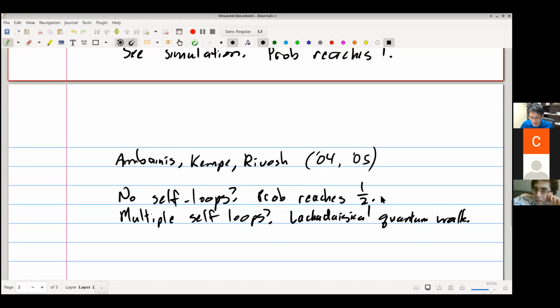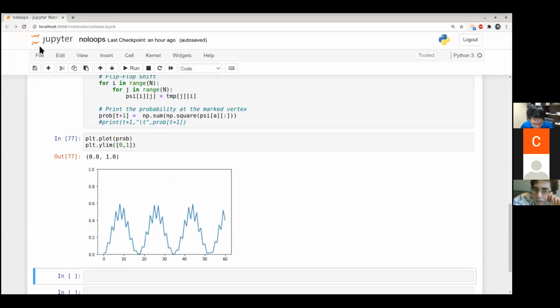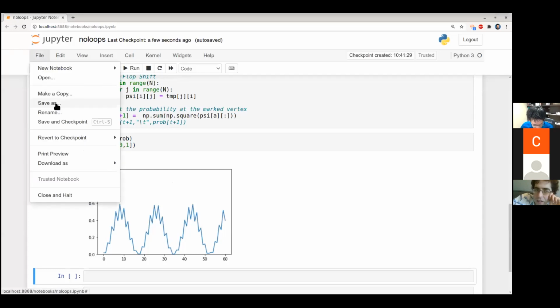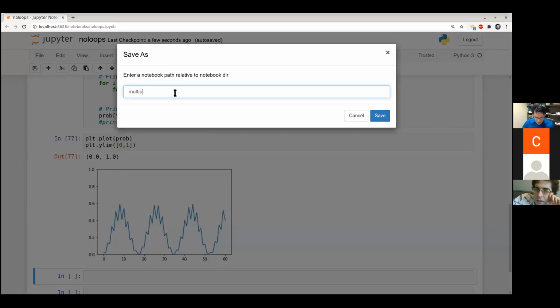Any questions about that before we go to multiple self loops? All right, I don't see anything in the chat, so let's keep going. Let's save this. And let's save a copy. Let's save this as multiple loops.